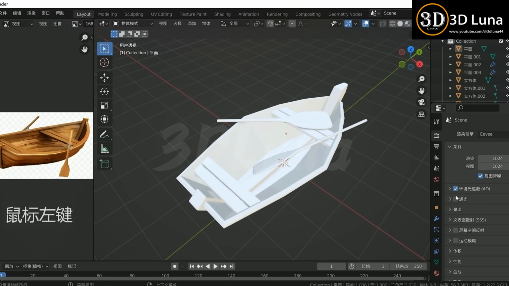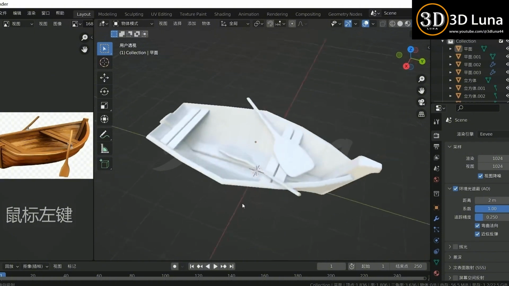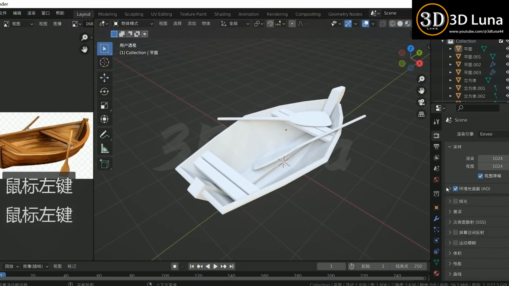Let's open the environment light cover. Hot. I want to set it to 2. It looks normal. Let's go back to 0.2. It doesn't work at all. So let's set it to 2. It looks much better.